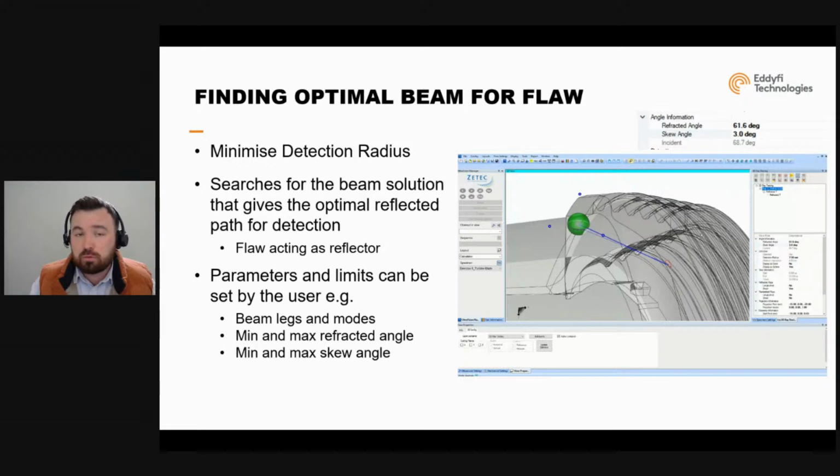There's other things we can do from the defect side. We can create specular rays from that defect and have them travel back to the surface. And in that way, we can find a position on the surface that would give us the optimal position to find the indication as well. So we can work both ways, forwards and backwards.